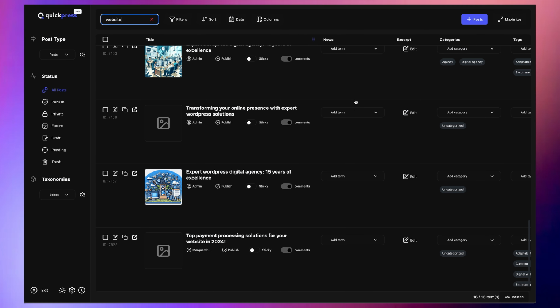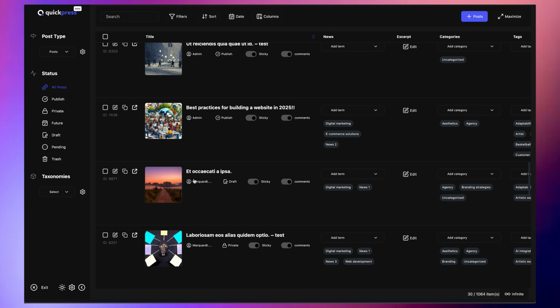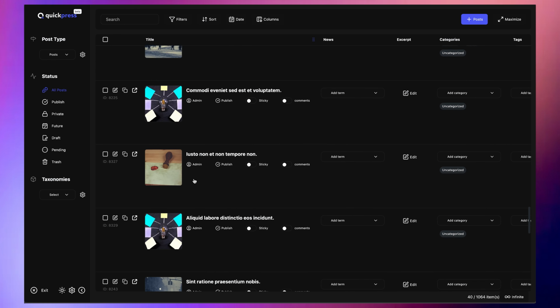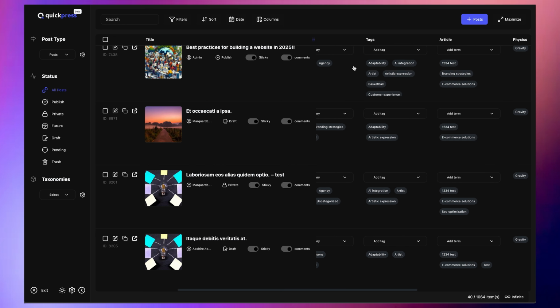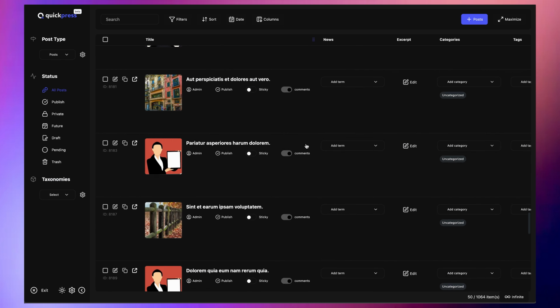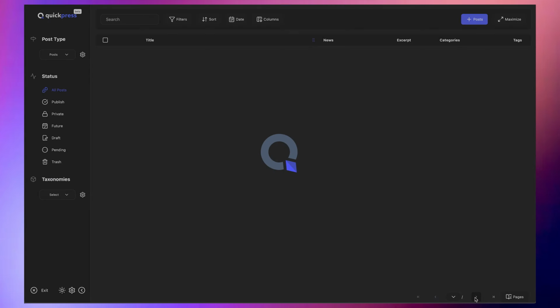Okay, so first thing, performance. This is probably the biggest win in this release. If you've got a site with hundreds or thousands of posts, you know the struggle. We completely rebuilt how the table works. We added virtualization, and now it only loads what you can actually see. We're talking 70% less memory usage, and it just feels fast.